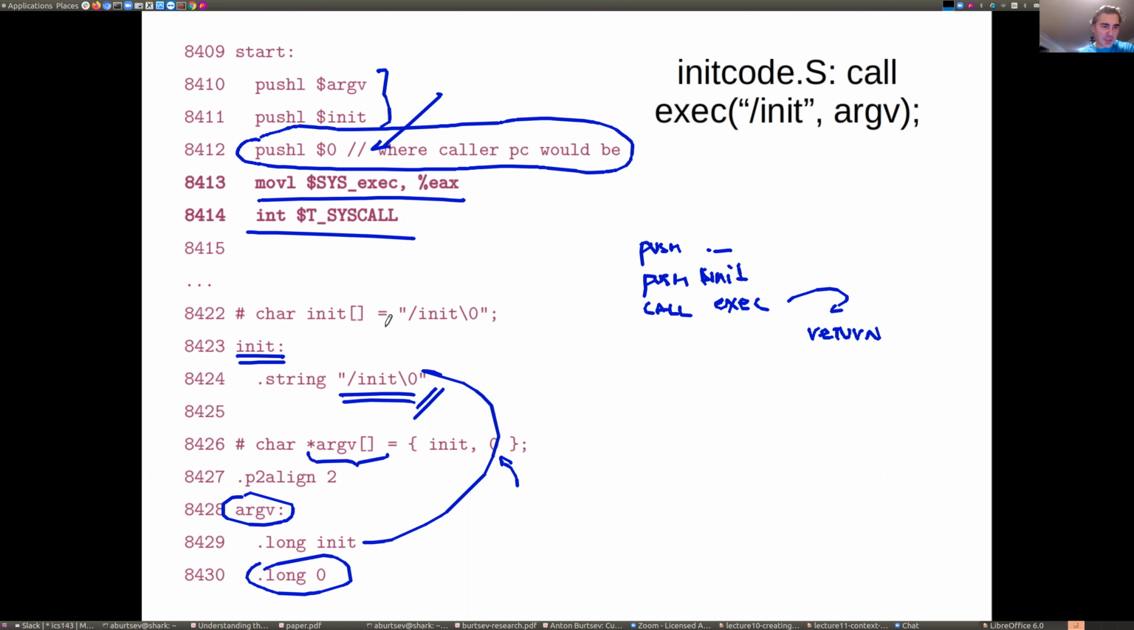Hold on. So what's going on here? Who can tell me quickly? I'm lost a little bit. So this exec takes two arguments, right? What are the arguments to exec? The name of the process itself, this is init. This is the name I will be looking up as an inode in the file system. And the argv is an array.